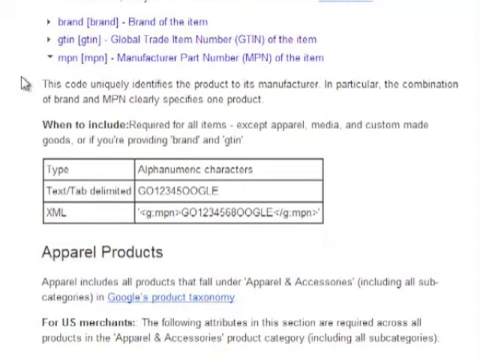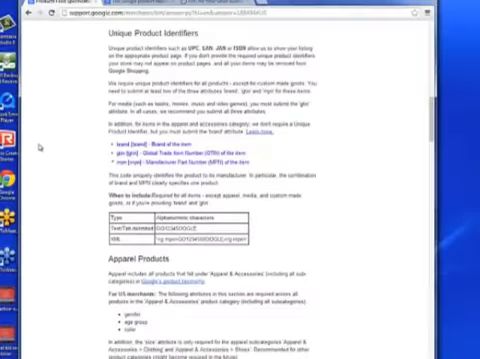The GTIN is something that's more assigned, like a UPC or an ISBN number. So if you sell books, you would have an ISBN number to upload here. If you're like us today, in the case of our example, it's an ebook that I wrote, so my manufacturer part number is assigned internally.